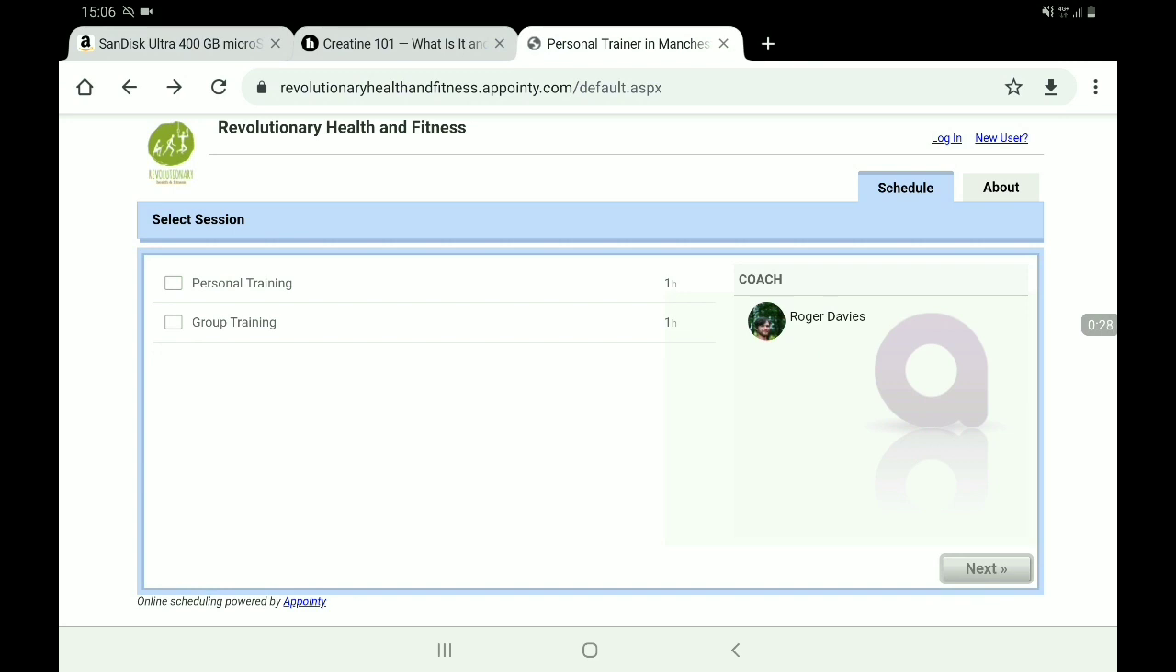When I come onto that page, it tells me who the coach is on the right side of the page, Roger Davis, and then gives me two options, personal training or group training. I will add to the options and you will have assessments on there as well. I've actually got an account on here, so I can log in in a second.